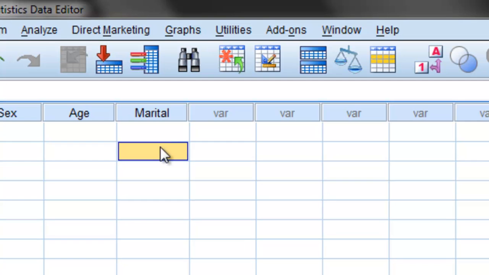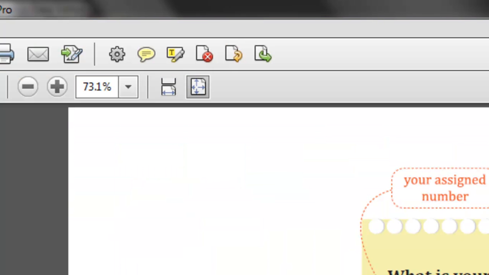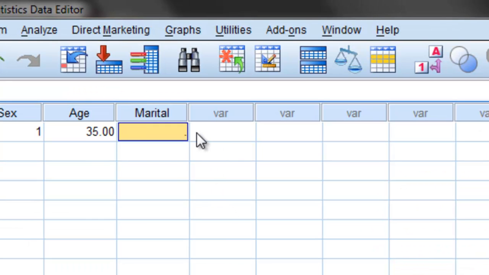Suppose you are going to input the first ID. For your first respondent, suppose you give ID as 01, and this respondent is male or female. Suppose this respondent is male, so press 1. Age: suppose your first respondent is 35, so press 35. And fourthly, the respondent's marital status is divorced. Then for divorced you press 7, because you have assigned it 7. You are done.